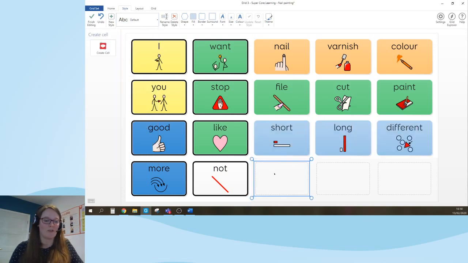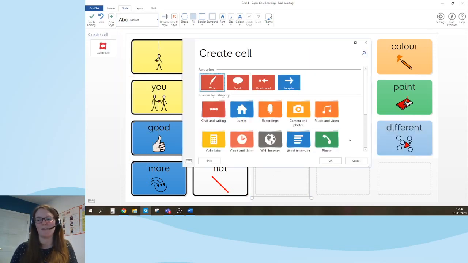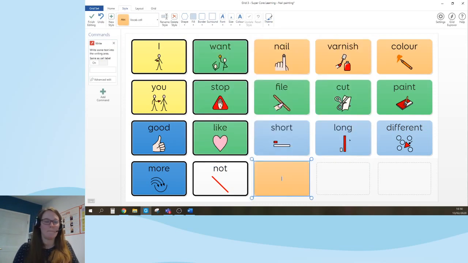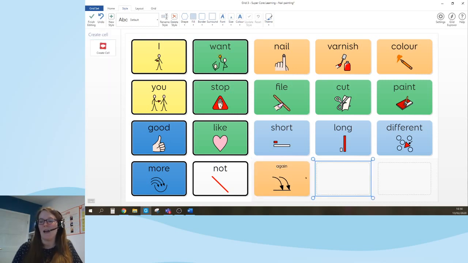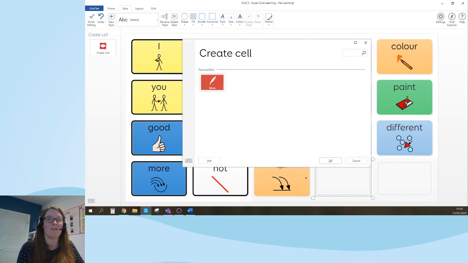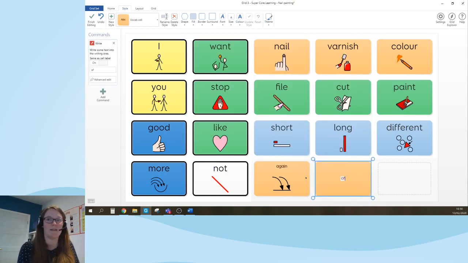So some things I haven't got yet that I might want. I might want some little words. So let's say, again. So maybe I've painted my nails and I want to paint them again. And I did show you at the beginning I've got some nail varnish remover and I've got some cotton wool. But if I put the words nail varnish remover and cotton wool, they're probably not going to be useful in any other activity. So I'm going to put the word off instead, because that's a word I can use all of the time. Okay.